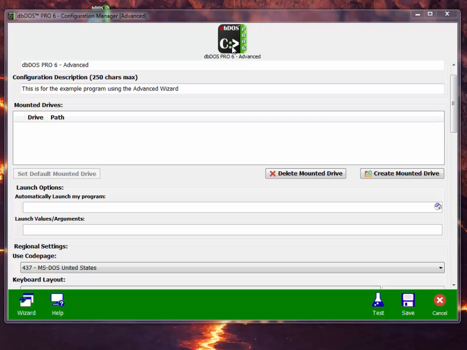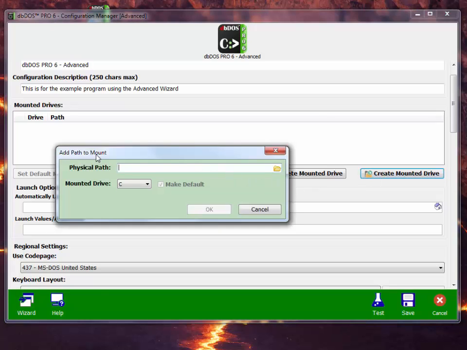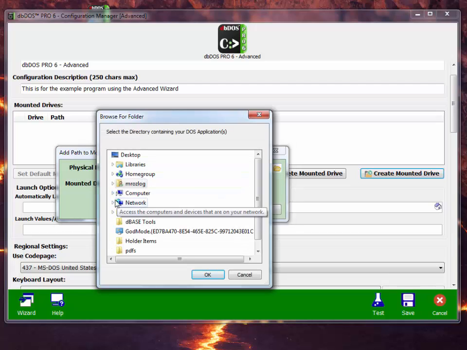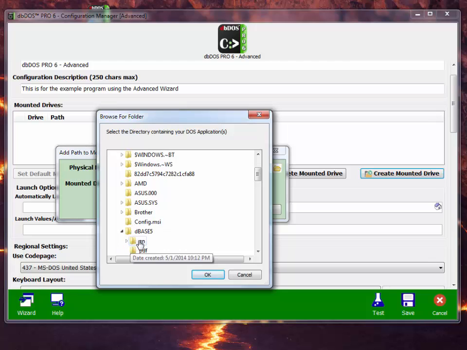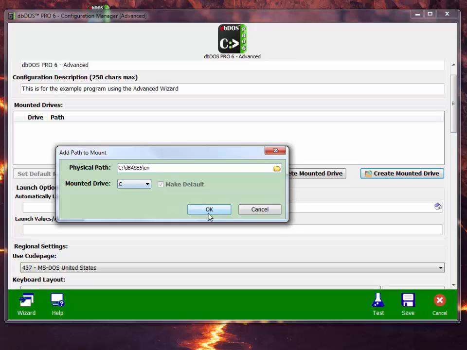Now if you went through the video for the wizard, you know that it's a step-by-step process. The advanced interface is that exact same process, just on one screen. The first thing we had to do in the wizard was to create a mounted path. To create a mounted path, I'm going to add the path, hit my folder, go into the C prompt and go to C. I'll take dbase en, and now that's my home directory set up for C.